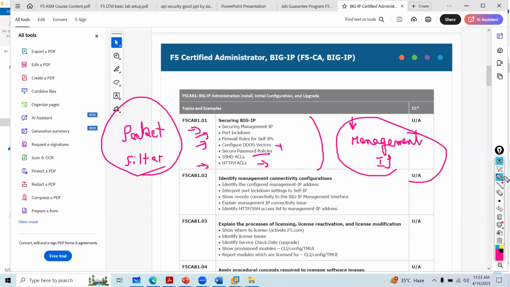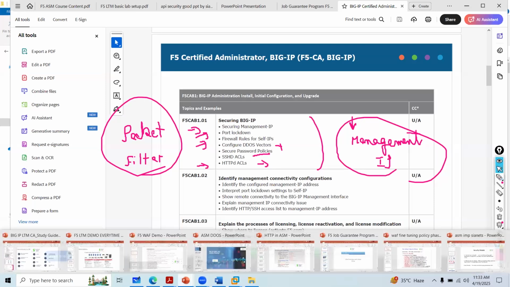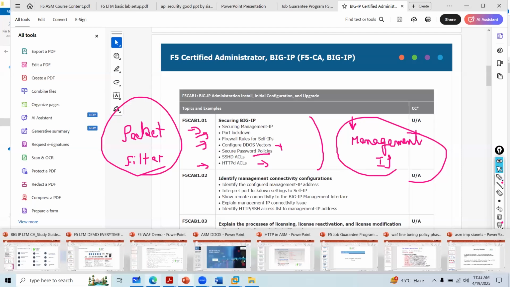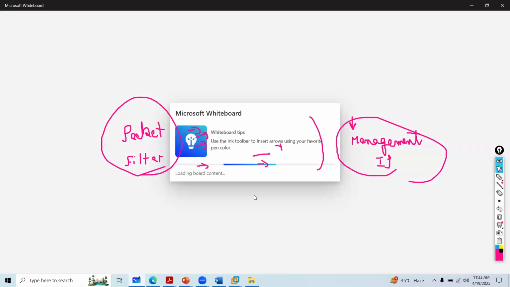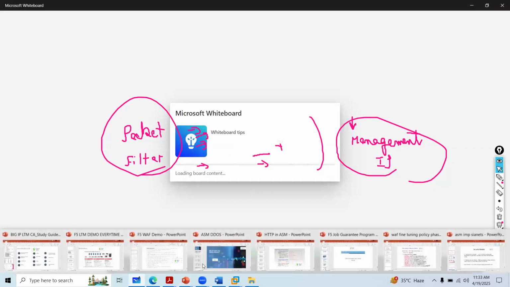So when I talk about load balancer, guys, I'll just show you the architecture quickly so that you can understand. Just 1 minute.